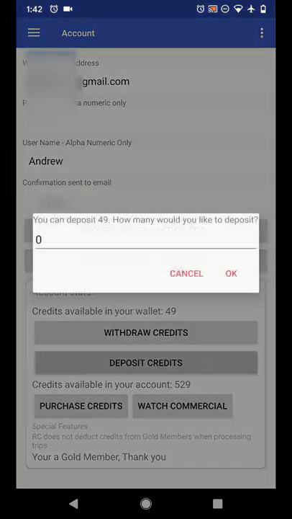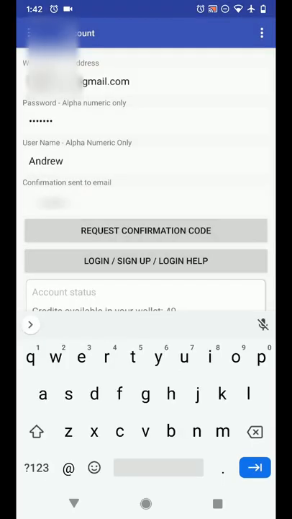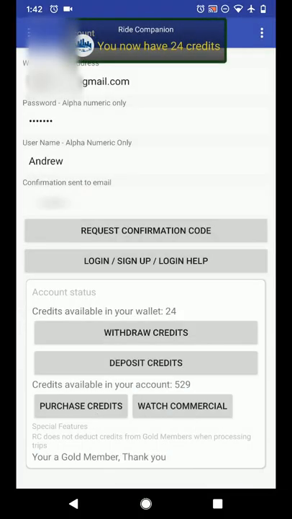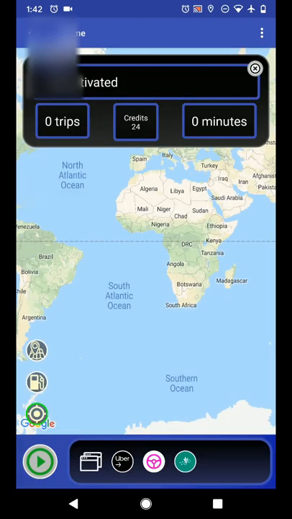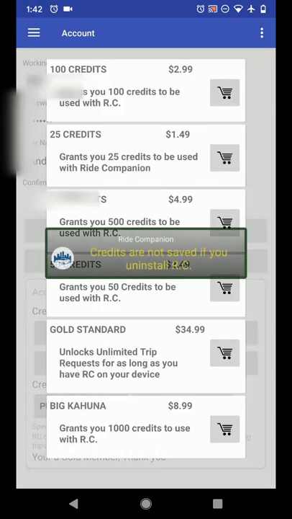And then below that, if you want to deposit credits, same thing. 25 credits I'm going to type in. That's going to take it out of your wallet and put it in your account. If I back out of the account screen and go back into it, you can see they're right back in there, 554. So if I want to purchase credits, I can press the purchase button.